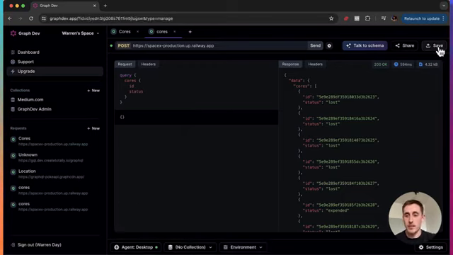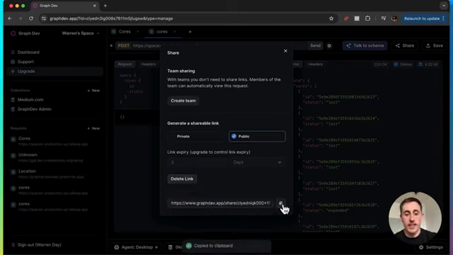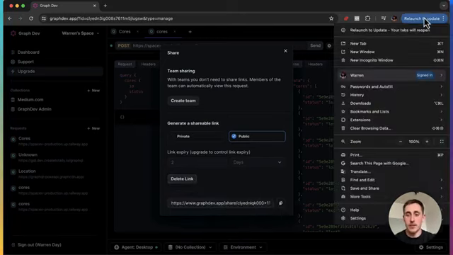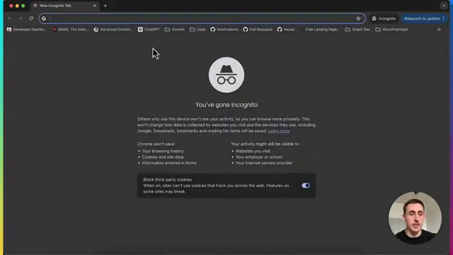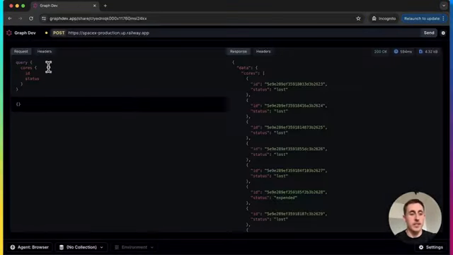Once the request is saved, we can choose to share it, and this allows us to generate public or private links. Private can be password protected, but for now let's just go with public. This link could then be shared with anyone else. So if I go to an incognito browser and type it in, you can see that I have both the request and the response.